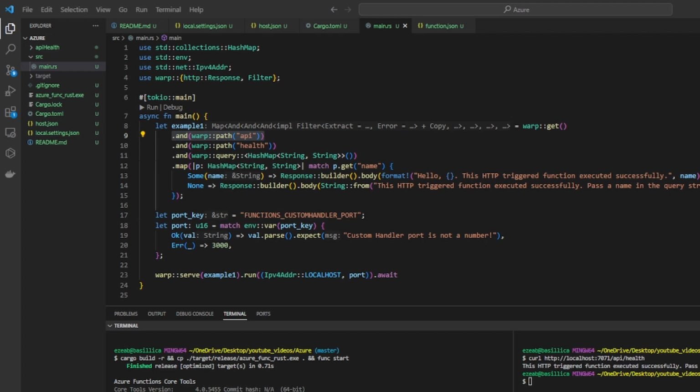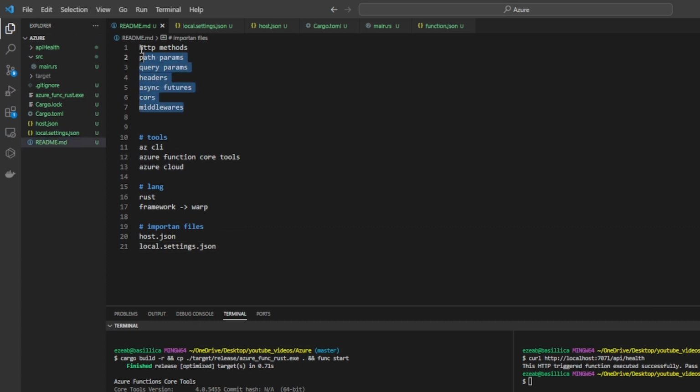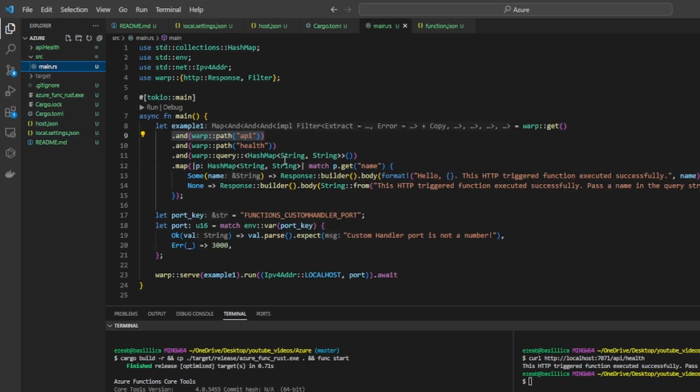So what we would like to do now is, of course, like I said in the beginning, to just show you a little bit how you can take care of this in your Azure functions. So like defining methods, handling path parameters, query parameters, headers, async features, CORS, and the middlewares, if we have enough time for this, because I don't really want this video to be very long.